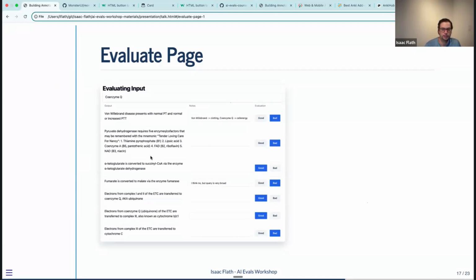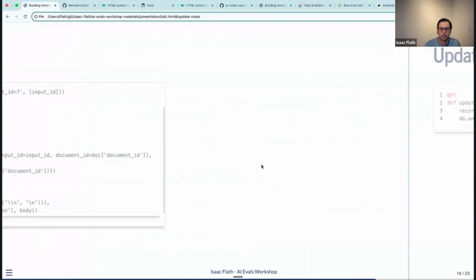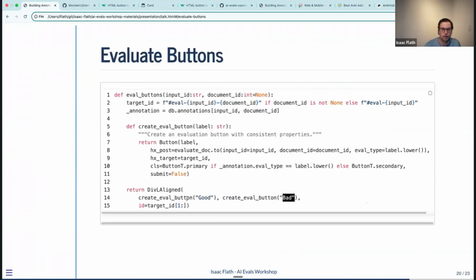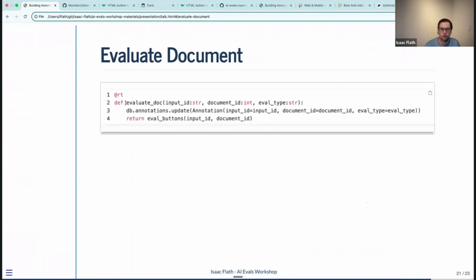If this annotation here is marked as good in the database, then blue shows up, just giving a little bit of a visual thing. And so what this does is once I hit this good or bad, it's going to replace just the buttons, not the whole page, just the container that has those two buttons, and update the colors. As we see here, when we evaluate the doc, we create our little annotation object to update it. We update the database, and we return the evaluation buttons. These are the new ones after the database update has happened, and so we get that color change.